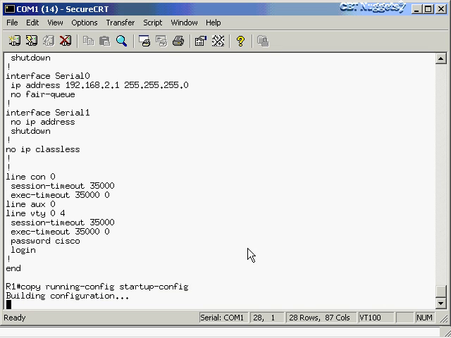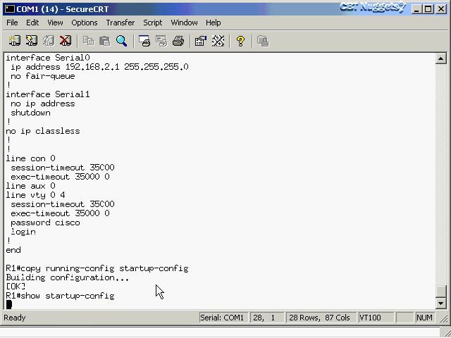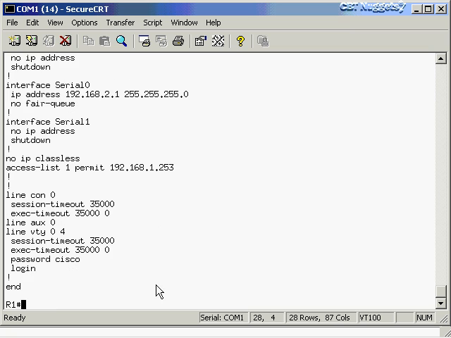Alright, it's going to build the configuration, and what we're going to see now is that when we look at the startup config, it will have that same access list entry that we showed in the running config. And here we go. Show startup-config. Alright, second page. There it is. Access list 1 permit 192.168.1.253. Now both of our configuration files match.